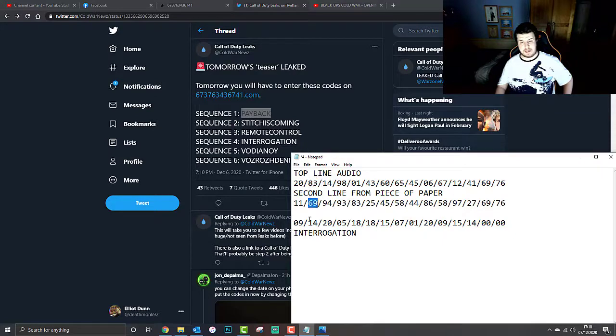83 minus 69 is 14, obviously. Now, where it says 14 minus 94, obviously you can't take 94 from 14. So when we can't take 94 from 14, what we do is, it's kind of like simple mental arithmetic from primary school days. What you do is you add a 1. So this makes it 114 minus 94 equals 20.